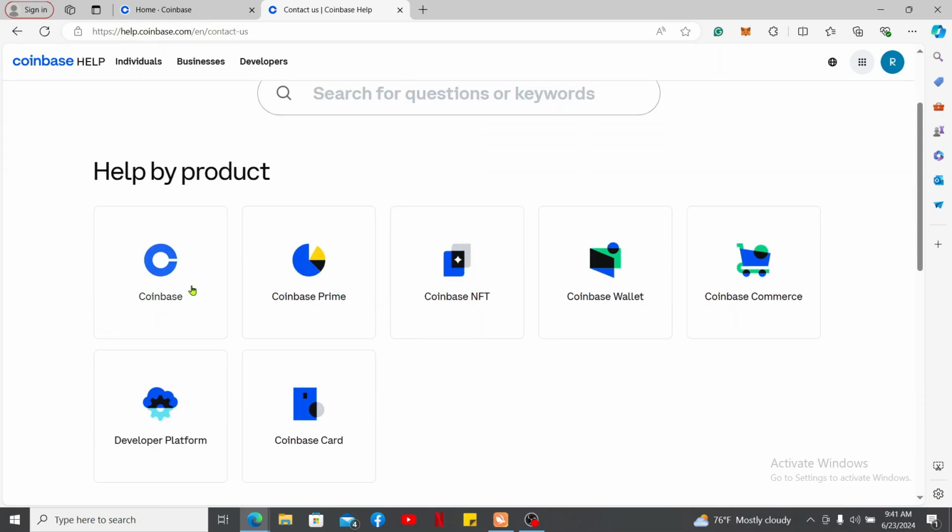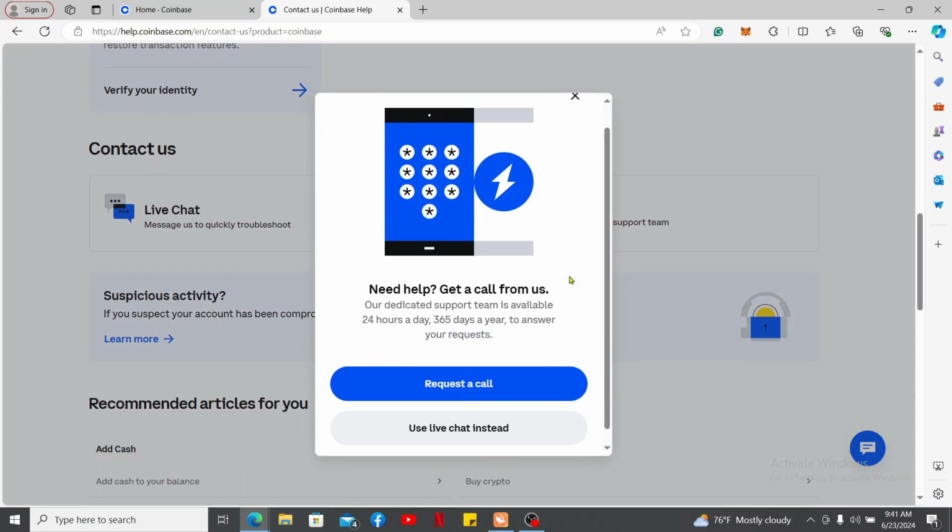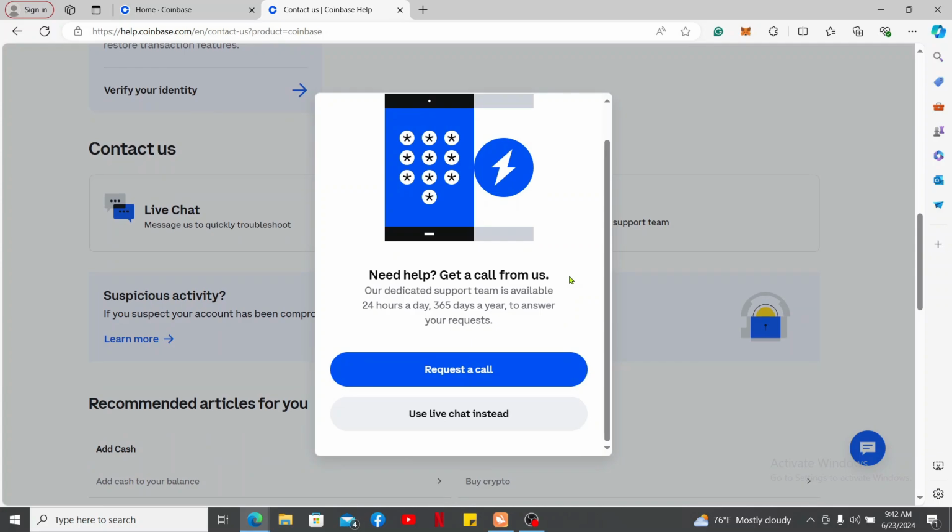Now choose Coinbase as your product under Help by Product. After you choose Coinbase, scroll down and get to this phone support option and click on it. You will then be able to see this pop up where you can click on Request a Call in order to contact the Coinbase support team via a phone call.